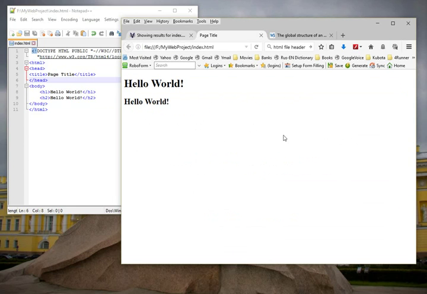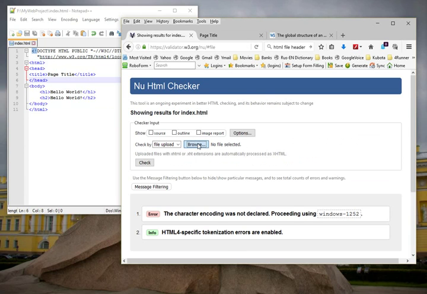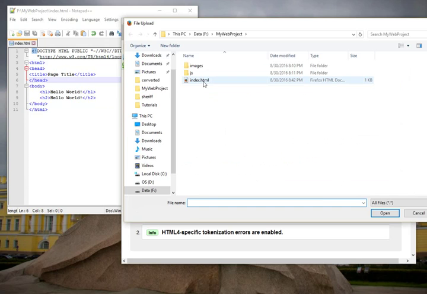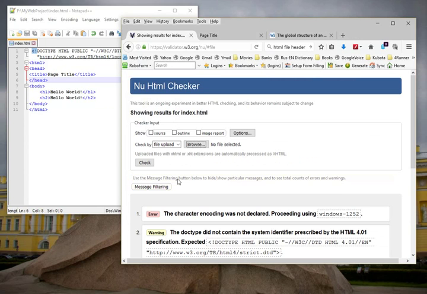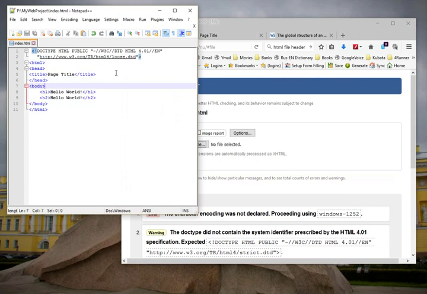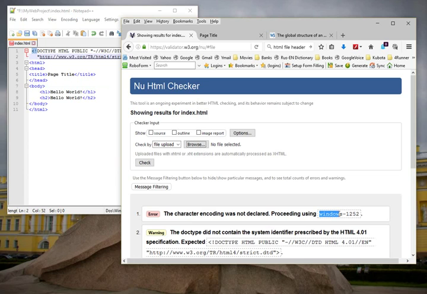Let's make sure it runs. It runs, and let's validate it again. And check. Character encoding still. So character encoding is technically mandatory, regardless of schema. So we can see what it looks like. I think it should probably be something like that.